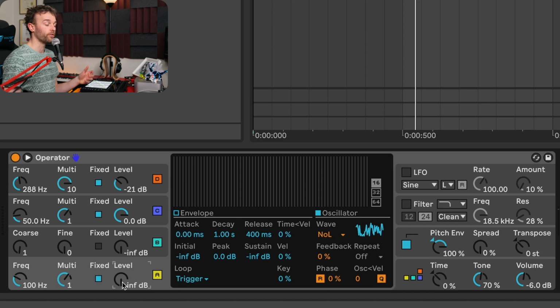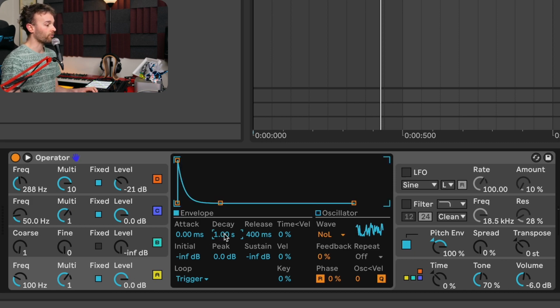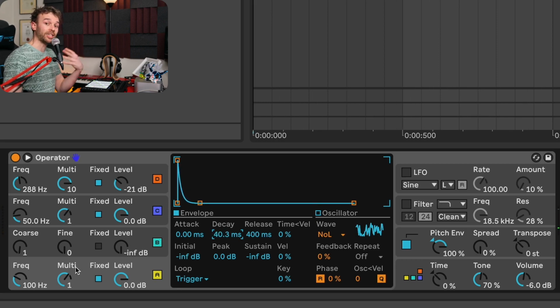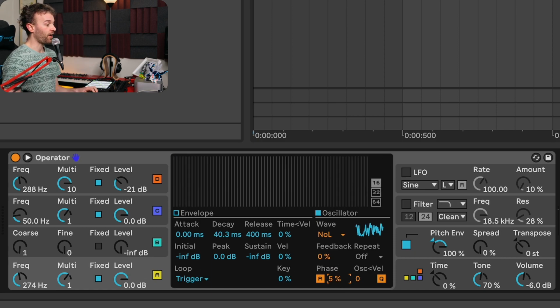Now, as I increase the output level of operator A, we get that noise coming through. Let's increase this all the way up to 0. So obviously that's far too long for a transient at the moment. So let's go back to our envelope for this operator and reduce the decay. And now we can really shape the timbre of this initial transient with the frequency control of our operator. And much like when we were adjusting the kind of crunch of our body, we can also change the phase and the feedback of this particular operator to adjust the timbre even further.